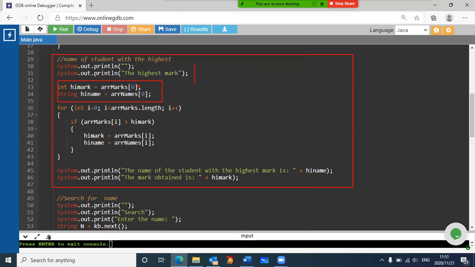So I start off with cell 0, and I store the mark in a variable called high mark. Now the corresponding name for that mark is also in cell 0, so I take that name and I store it in high name. So at that point in time, I got the first mark and the first name stored in high name and high mark.